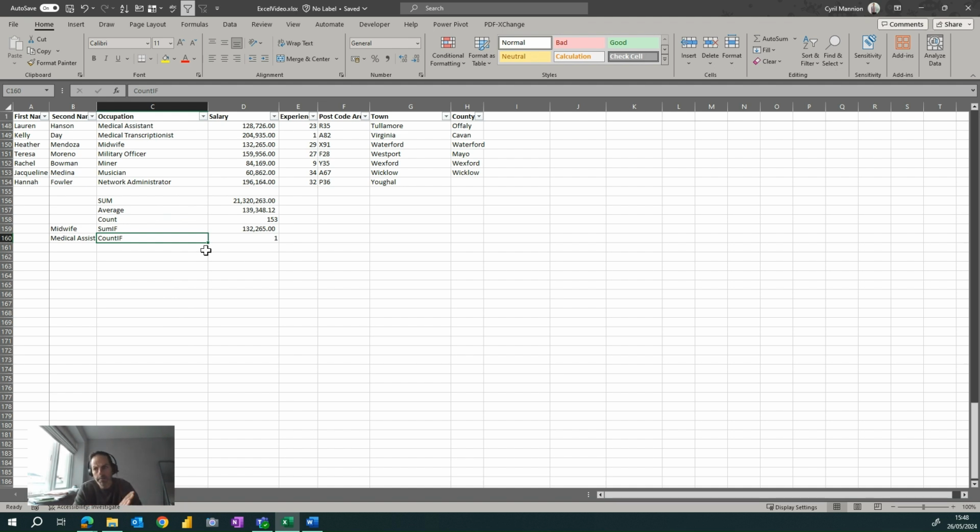So there are 5 formulas that are basic formulas, but really very helpful. And if you're working with any data in Excel, it's important to know at least those formulas.